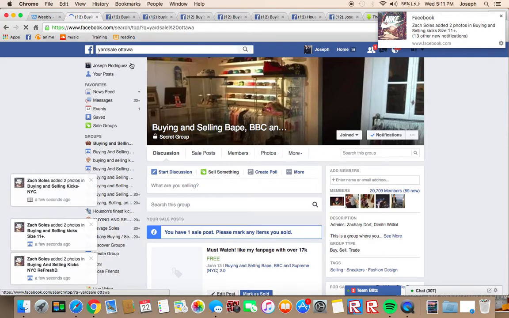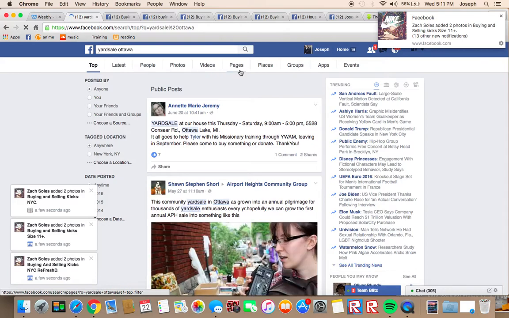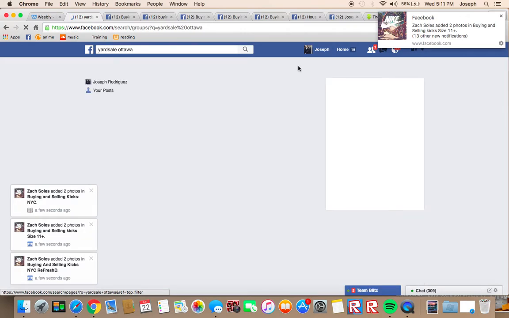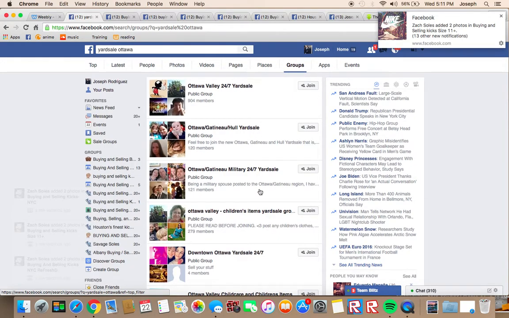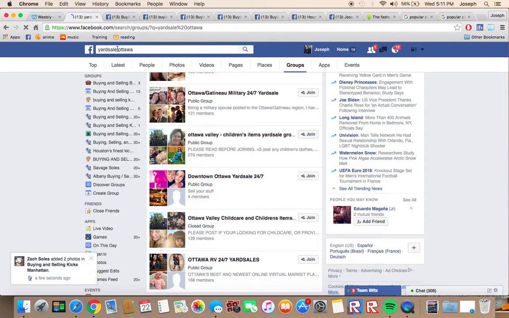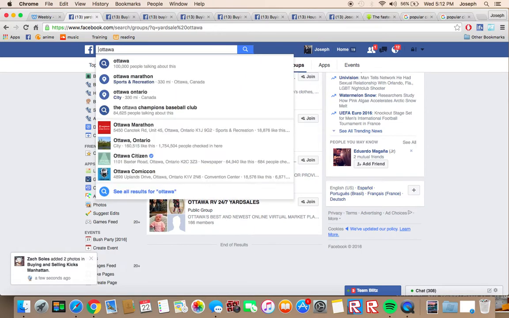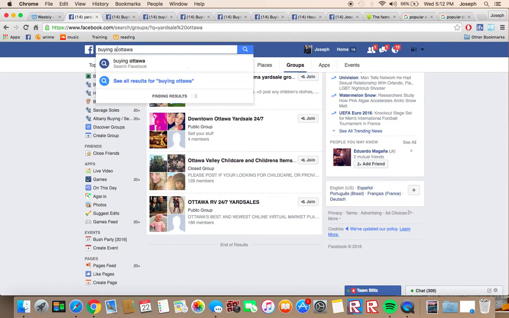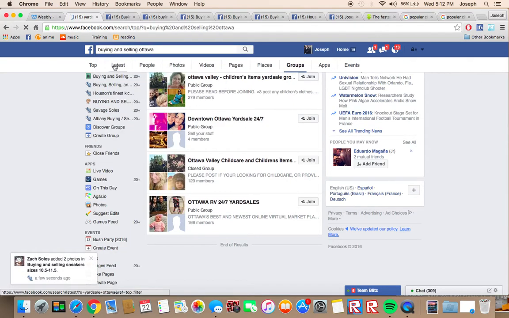See, this is how you join as many groups as possible, making all of these groups as diverse as possible, so that you're reaching out to hundreds of thousands of people because you're in so many groups. So we don't have many members in these groups, so we'll just change the wording so that we can look for another one that has more members. Buying and selling, we'll say, because that's pretty much the most common. Buying and selling Ottawa.